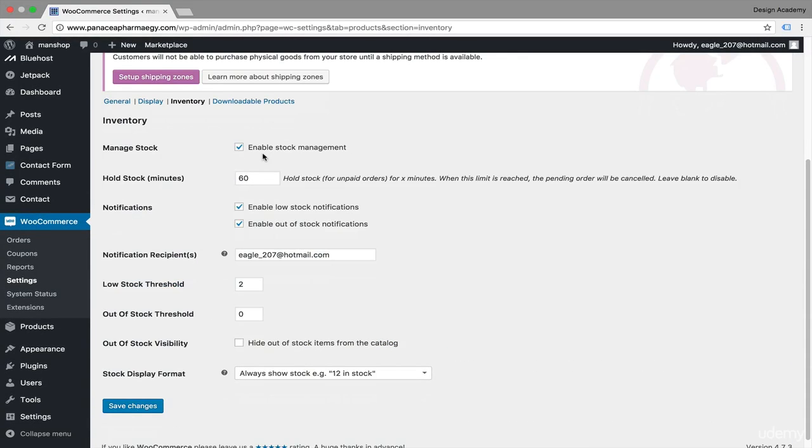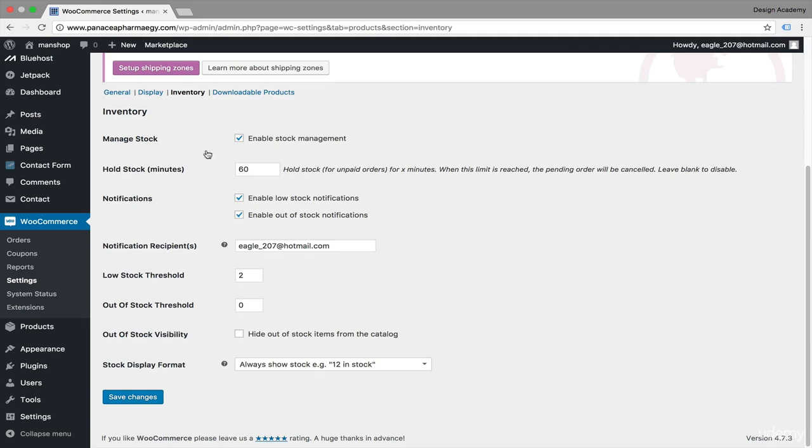Then you have the inventory tab, and it's mainly about stock management. You can apply that from here and you will be notified through email. Here is the hold stock in minutes: the stock is subtracted from your total amount for unpaid orders, and it will hold it for the number of minutes you would like. And here you enable low stock notifications and out of stock notifications as well. Here is the low stock threshold. You can make it 2 or even lower. When it reaches that, you will be notified. And here is the out of stock threshold at 0. You can make it a higher number.